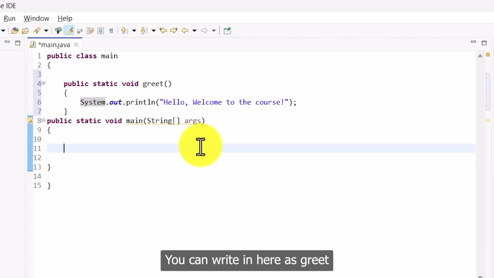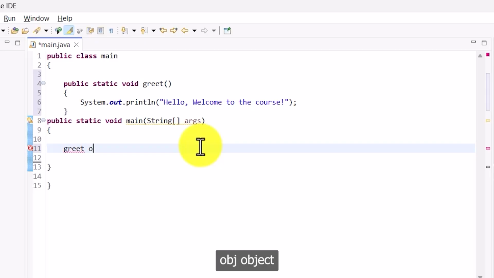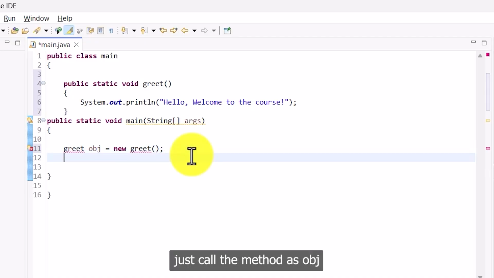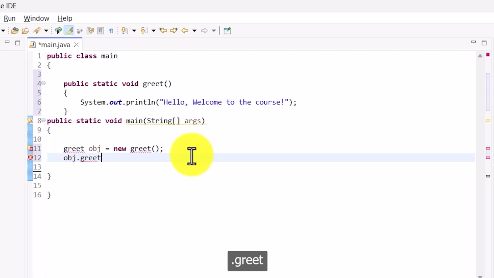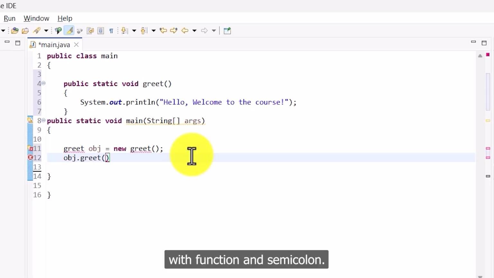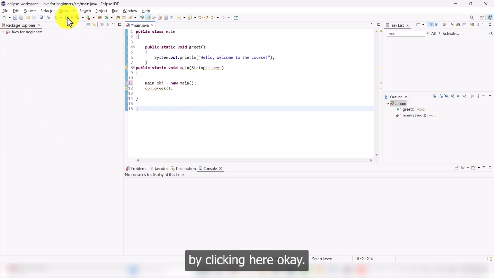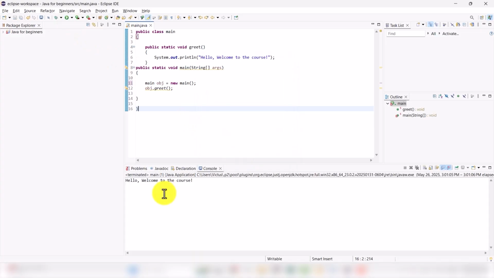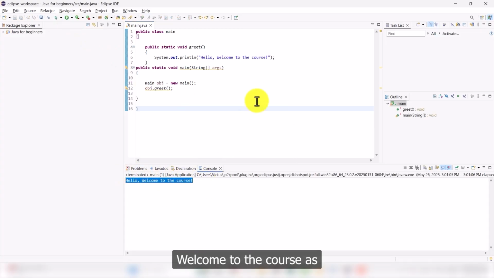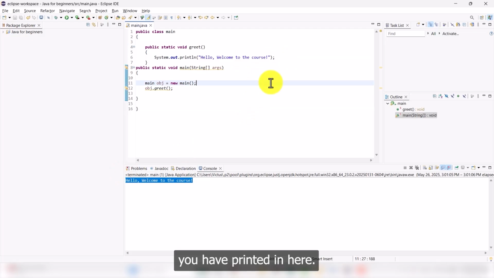You can write in here Greet obj is equal to new Greet(); and then semicolon. And you can just call the method as obj.greet(); and semicolon. So when you run this program by clicking in here, it will print hello, welcome to the course, as you have printed in here.